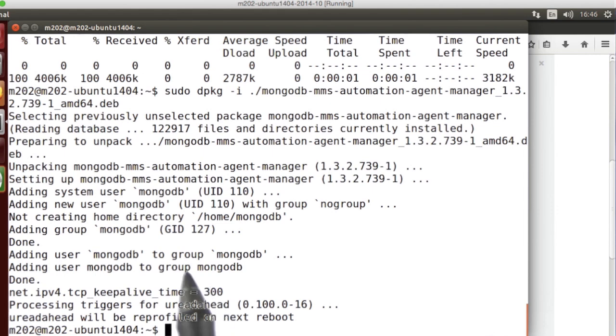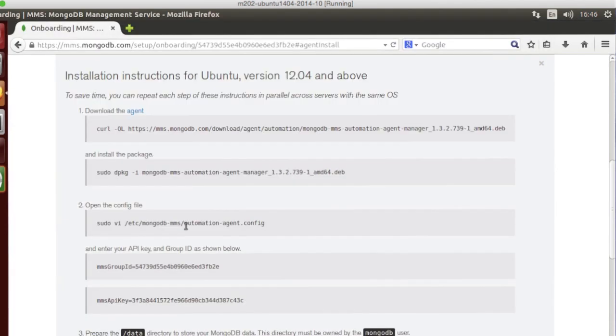Quick note here, you can see it's adding a MongoDB group, creating home directories, doing a bunch of setup as appropriate, and setting some recommended system parameters as well. Going back to the instructions, you can see here that the next step is to edit the config file and set these MMS group and MMS API key fields appropriately.